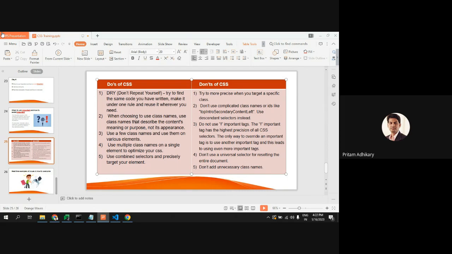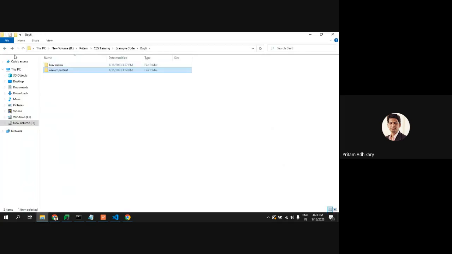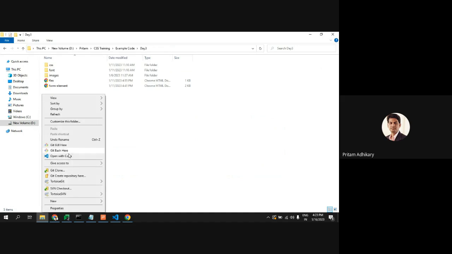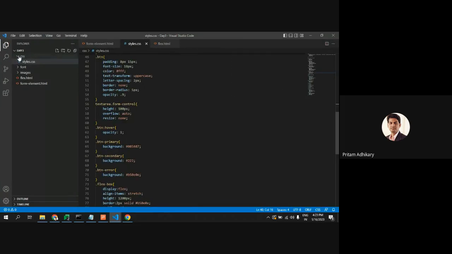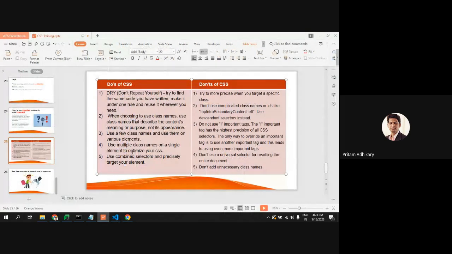Use multiple class names on a single element to optimize your CSS. Let me show you with the button. Let me open the form element 3. See, the third point: use multiple class names on a single element to optimize your code. See the example of what it means.